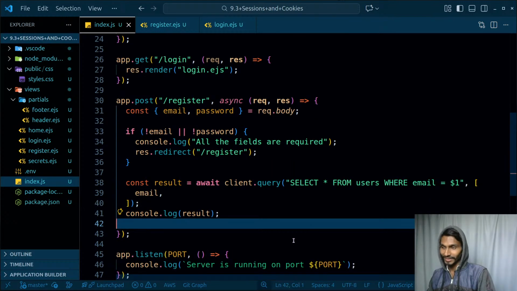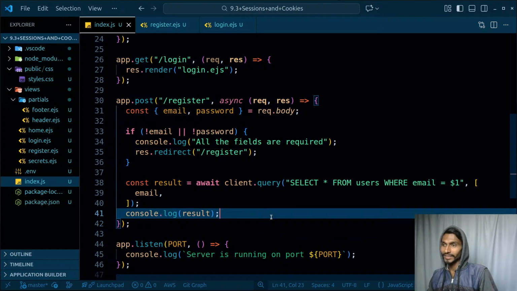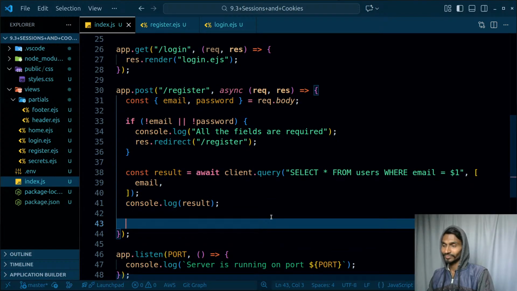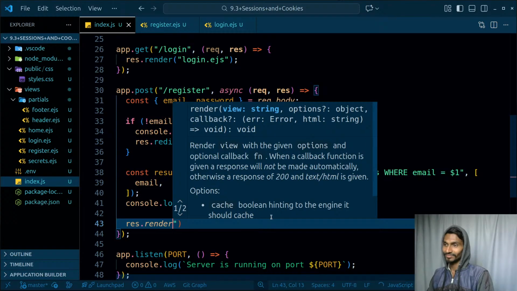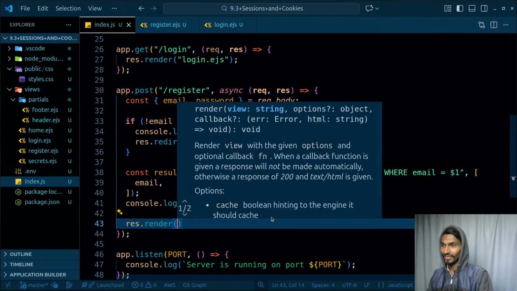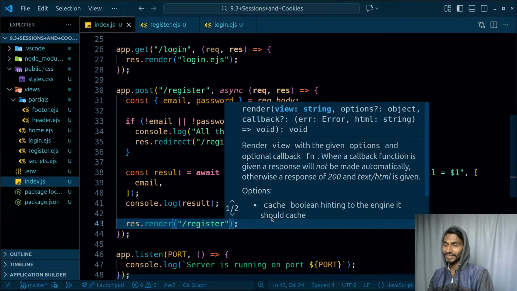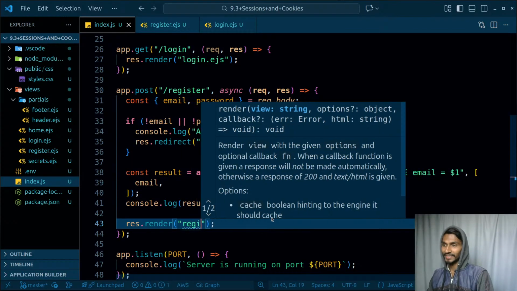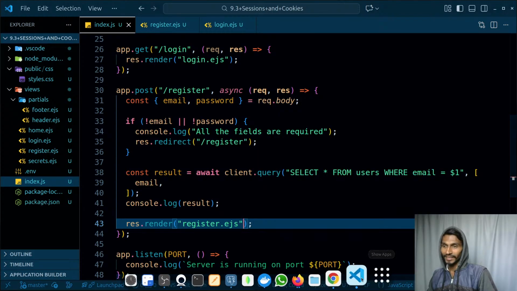By the way, I don't want anything over here. It's just going to be a simple thing. At the end I can say response.render, the register page only, so that at least I'm on the same page. Register.ejs is just going to be like this, and let's try it now.